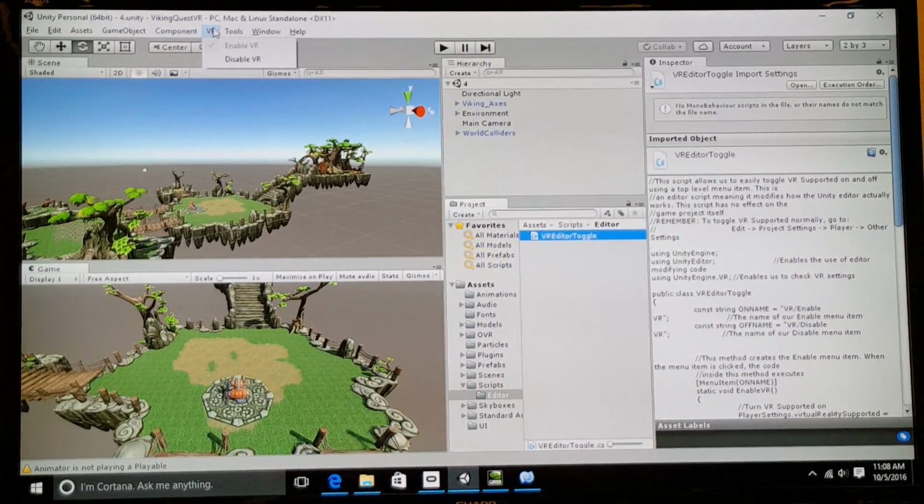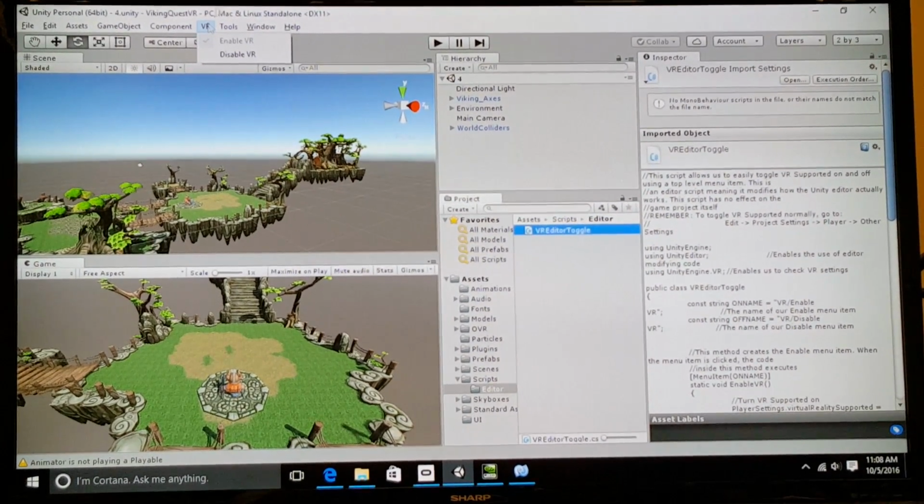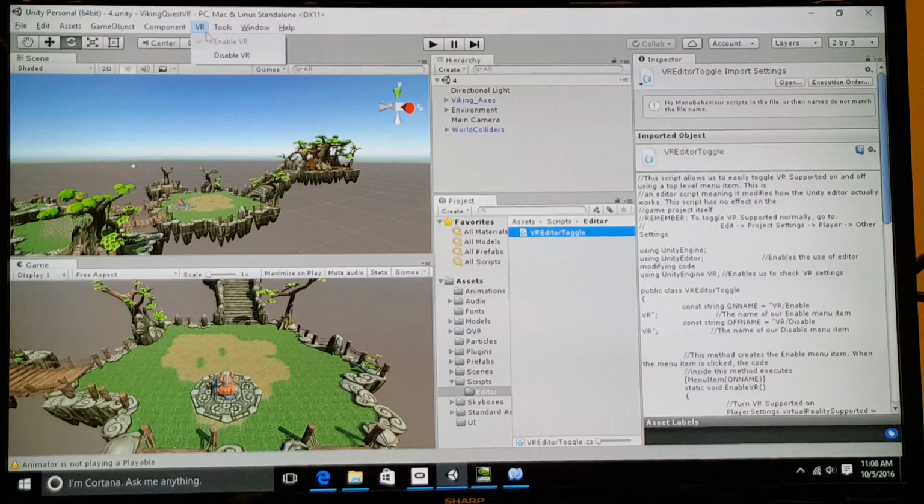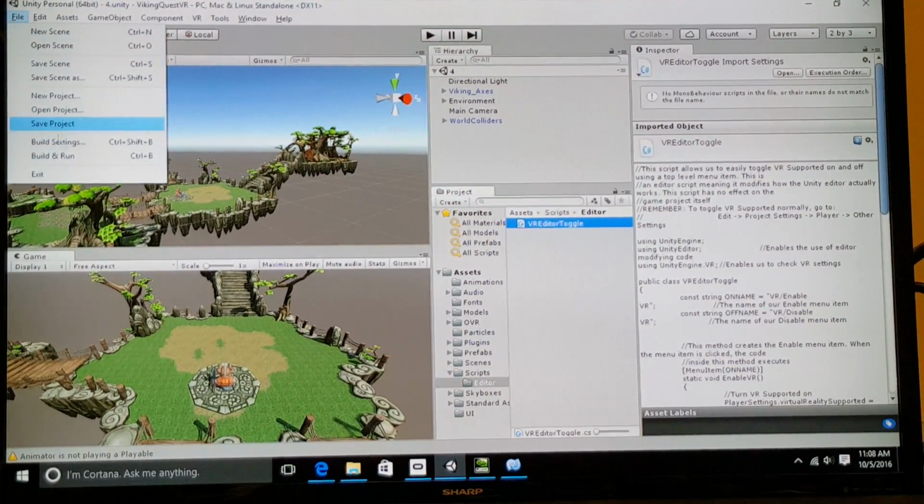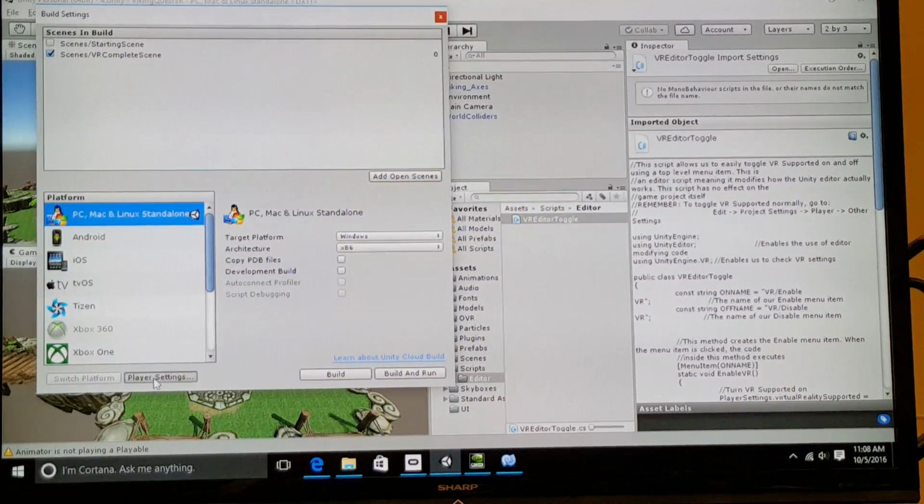I've seen extremely complex ones. I've seen fairly basic ones. But what I'm going to do is just say VR, enable or disable. If I disable it, it did the exact same thing as when I went into my build settings.